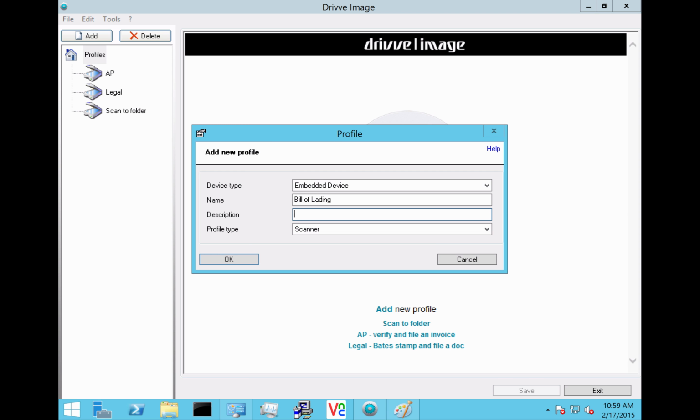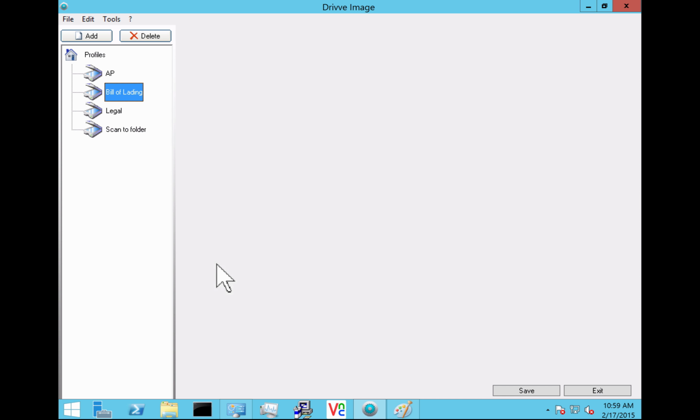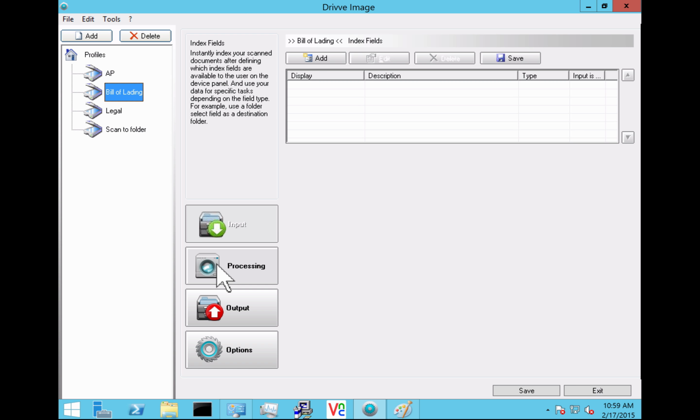So what we're going to do is create a new workflow in Drive Image called bill of lading, and we're just going to say as a description, recognize the barcode and batch scan. So this is also going to be an embedded device, but because there's going to be very little usage at the panel, it could also be a hot folder profile. The barcode and all that kind of stuff can work just as easily as an embedded profile as it can as a hot folder profile.